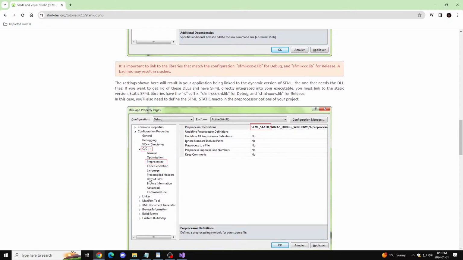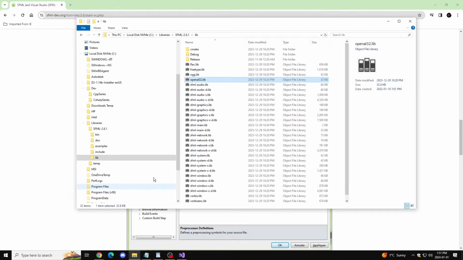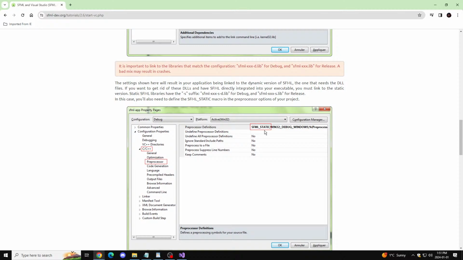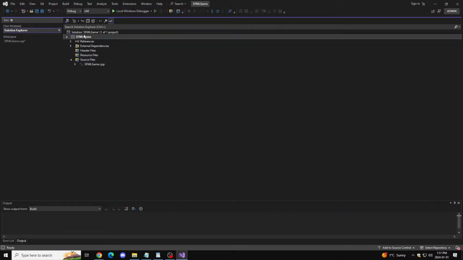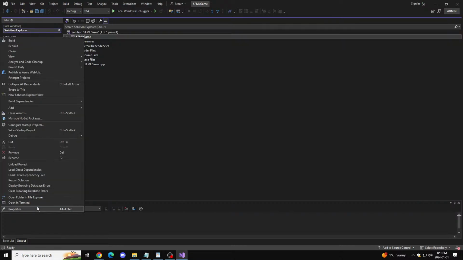So this is for static. If you want to do this extra step, that's if you're doing the -S files instead, the static setup, you'll have to add this extra step here, just to let you know. And that's in the C++ preprocessor. Okay, I don't have that. I'll show you, because again, mine's dynamic.